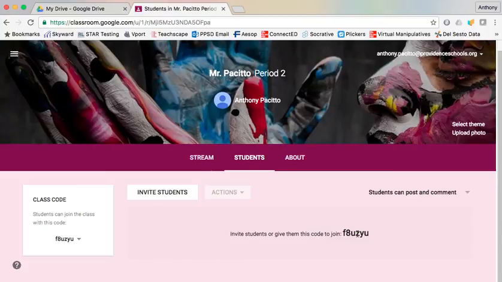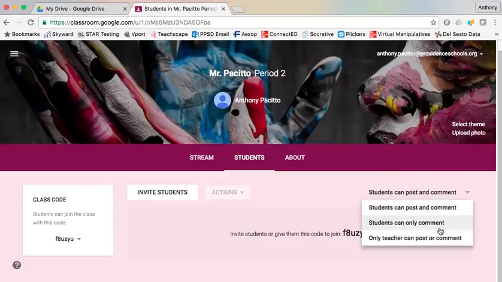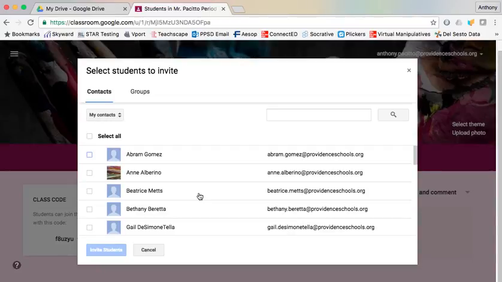This is also where you're able to adjust student permissions by letting them post and comment, only comment, or setting it so only the teacher can post or comment. You do also have the ability to invite students one by one to your class. This can be accomplished by clicking on Invite Students.